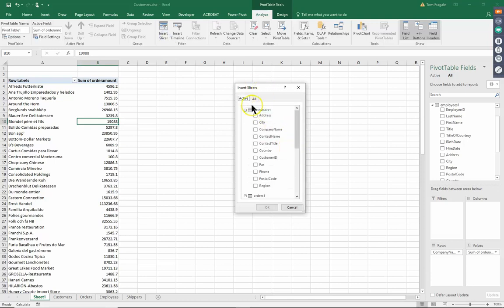Now, notice how right now it says Active or it says All. So the active are the fields or the tables that are already on the pivot table. I'm actually going to pick on All, because then it'll show all of the different tables. There's customers, orders, and employees, and the shippers, all right? So let's say I want to do it by, well, what if we wanted to do it by employee last name, just as an example. All right, so I'll pick on last name, and I'll pick on OK.